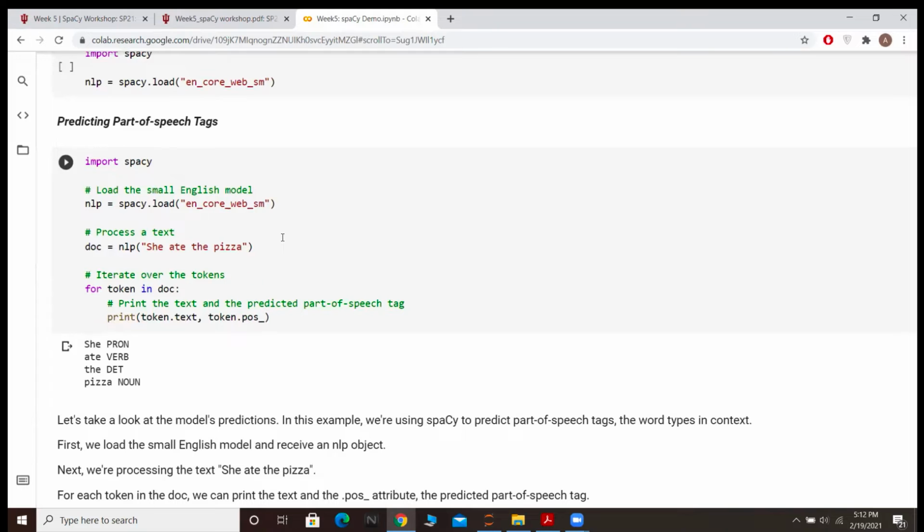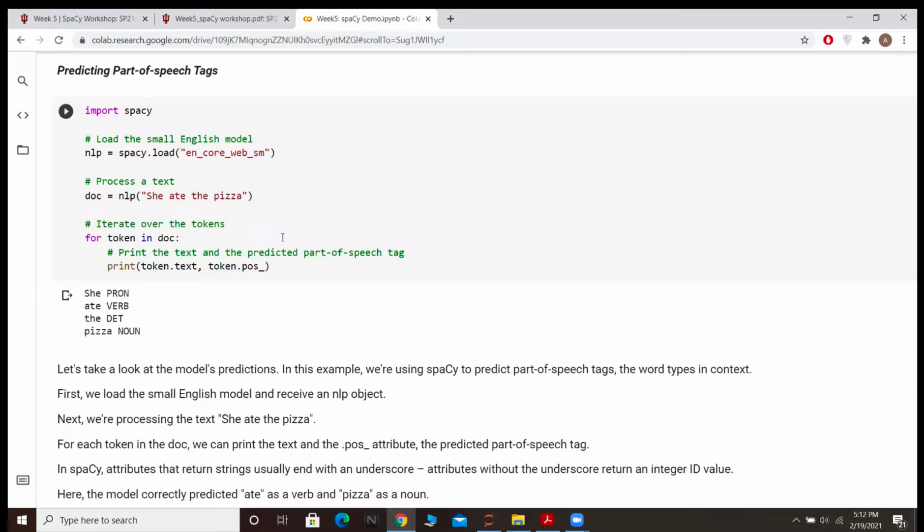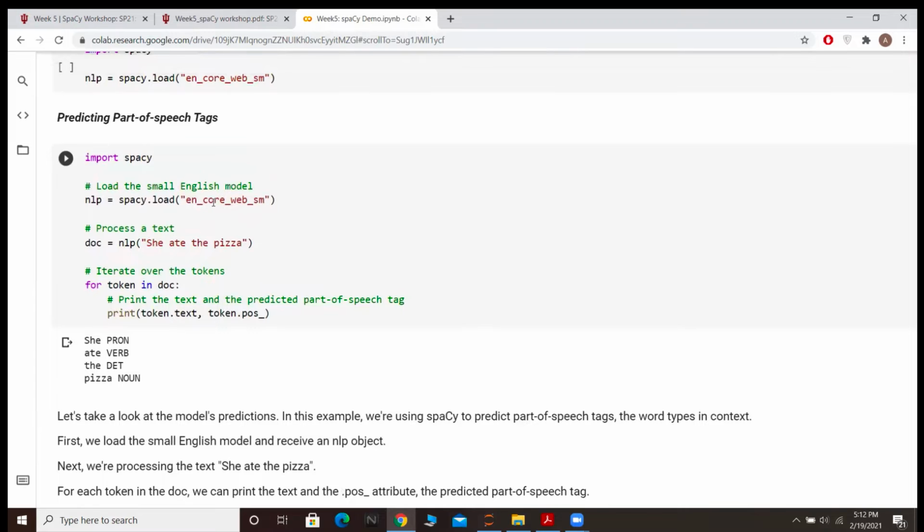So let's see how we can use this model in some of our examples. The most basic being POS tags, that is part of speech tagging. It's a very basic yet interesting example. So suppose over here, I instantiated the nlp object and I passed the string, she ate the pizza.